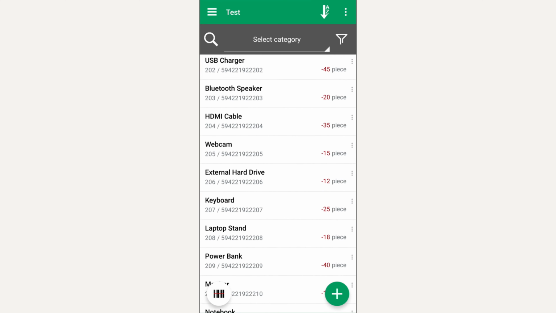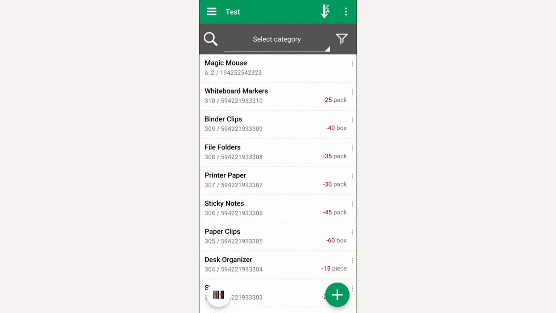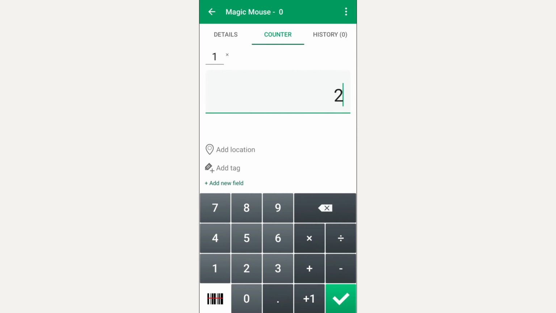Ready to count? Let's begin. We walk through the warehouse and find a product. Beep! We scan its barcode. The counting screen opens with a calculator layout. It's perfect for cases where units of the same product are scattered around.